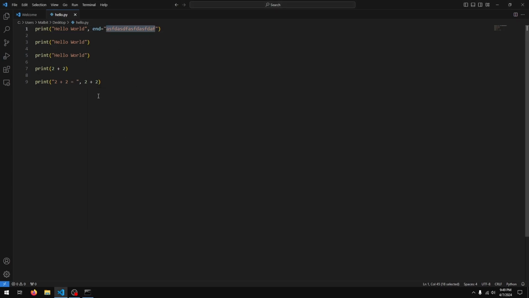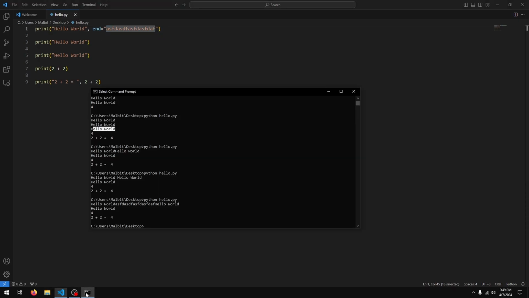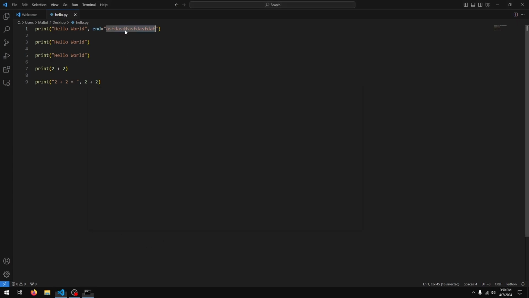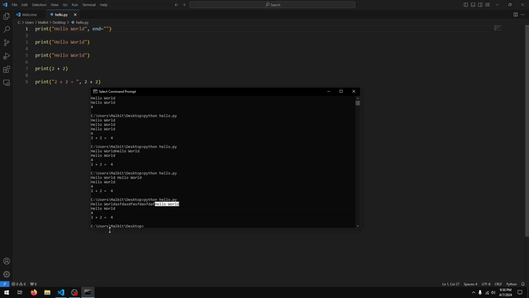By changing the end, we are telling print to end the line with something else. So in this case, it's ending with this gibberish. What it essentially does is it prints hello world, then it puts the ending, whatever we gave it to end with, and then the next print statement prints out the second hello world, right? So that's how you can tell Python not to move the cursor to the next line by using end.